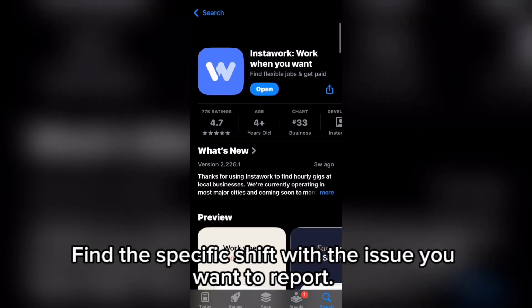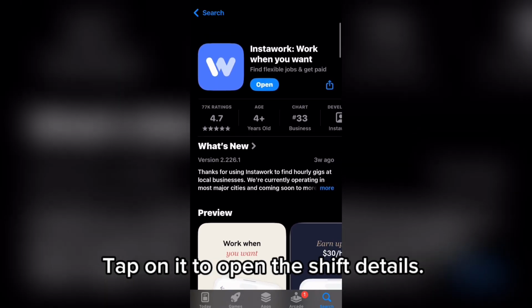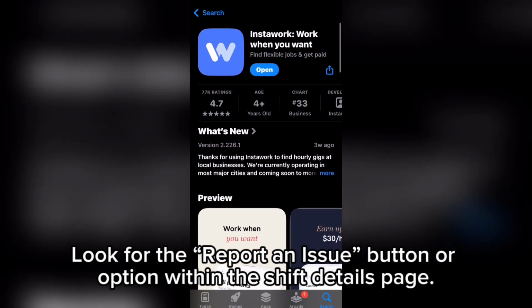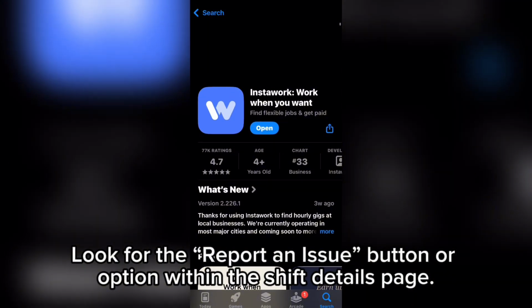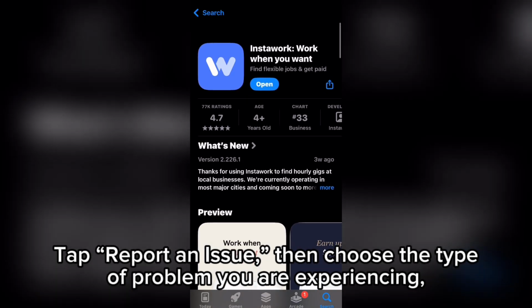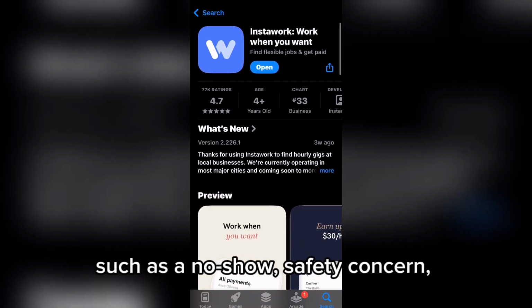Find the specific shift with the issue you want to report. Tap on it to open the shift details. Look for the Report an Issue button or option within the Shift Details page. Tap Report an Issue, then choose the type of problem you are experiencing, such as a no-show, safety concern, or payment problem.